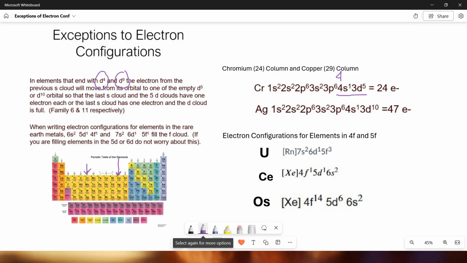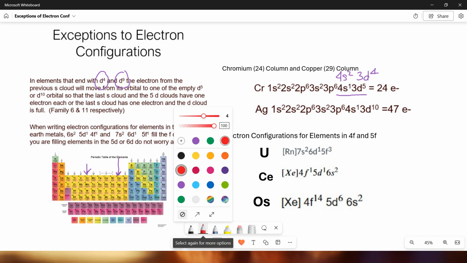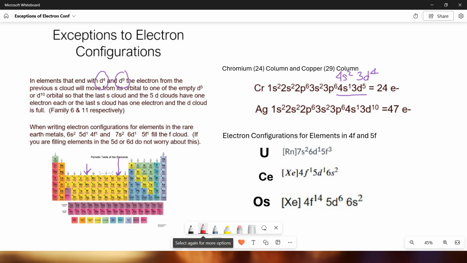Normally, you might write this as 4s2, 3d4. And beginners would often do it this way, but as you learn more about the stability and the repulsion energy found within the atom between the electrons, we find that it is more stable for elements found in the D4 and the D9 column to shift one of the electrons in the S cloud over to the D cloud.